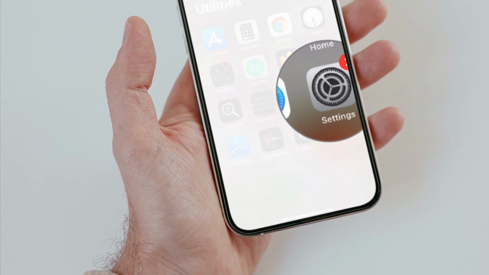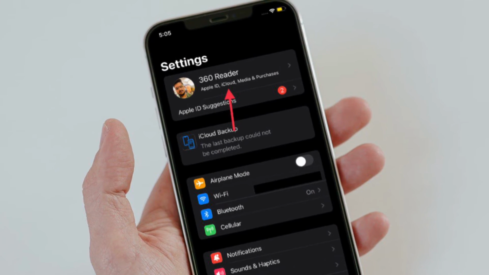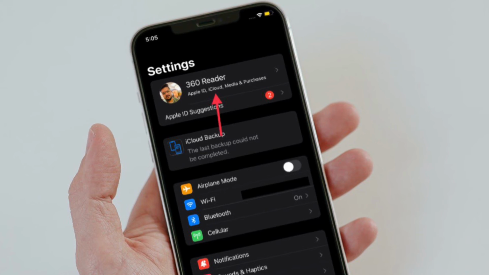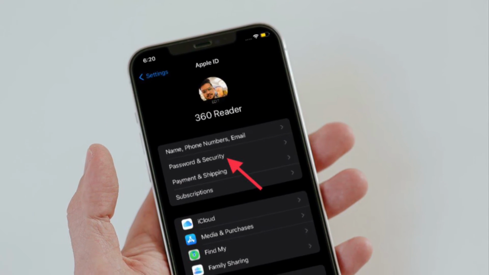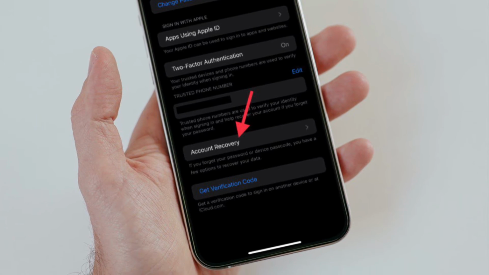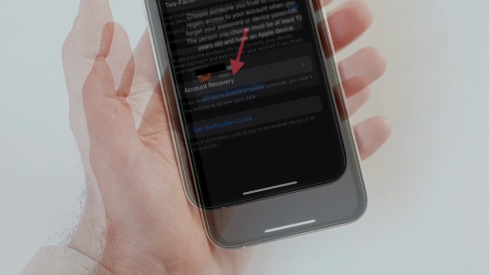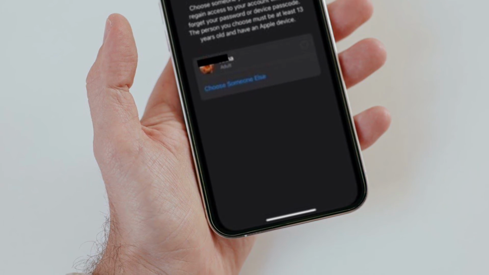To get going, launch the Settings app on your iPhone or iPad and then tap on the Apple ID banner located at the top center. Next, tap Password and Security and choose Account Recovery. Then tap your contact's name and then select Get Recovery Code. After that, when your friend is ready, read them their recovery code.